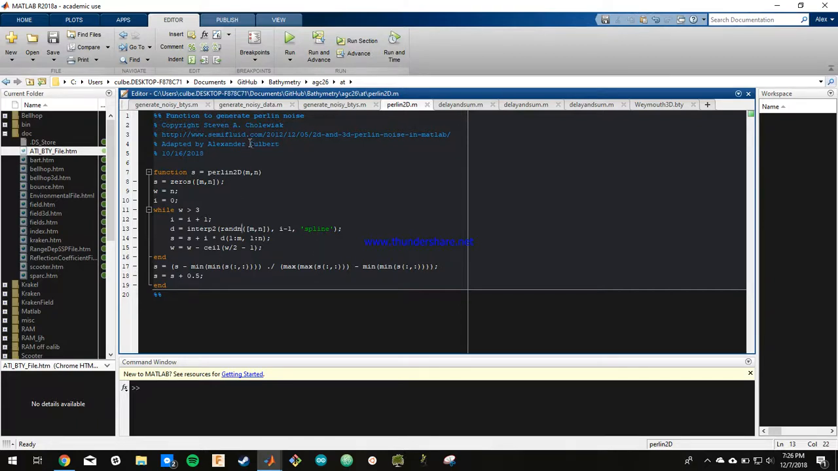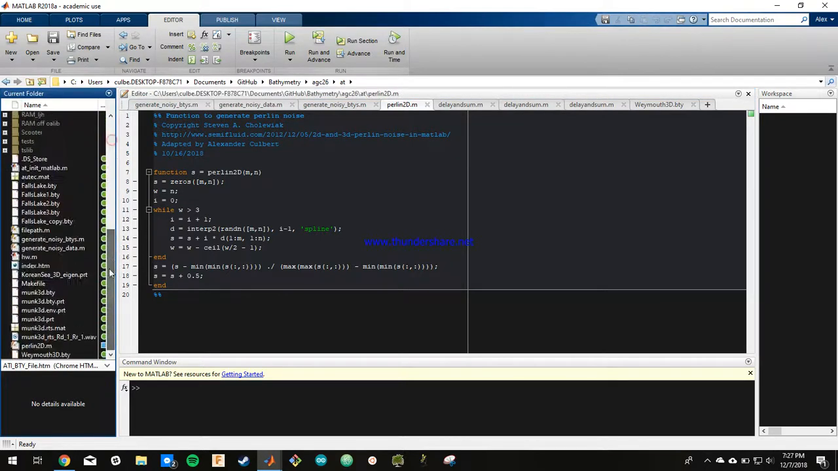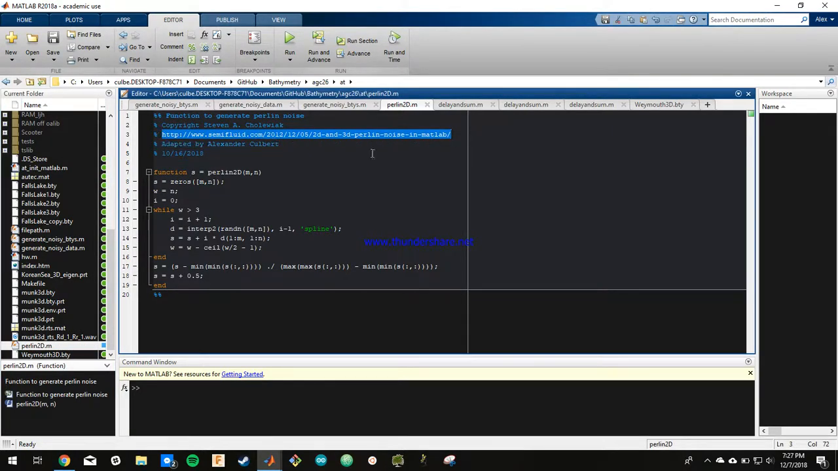So how we actually do that: if you go to the GitHub, to bathymetry, to the folder AGC26, to the folder AT, which stands for Acoustic Toolbox, you can then find this file perlin2d.m. And this is the function generate Perlin noise. It was created by Steven Cholowiak, and the URL to find his work is right here, and it was modified by me.